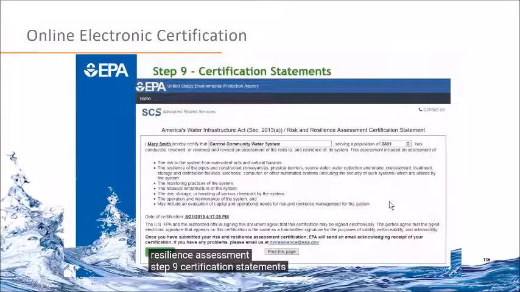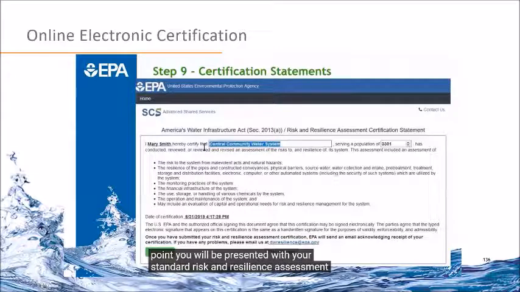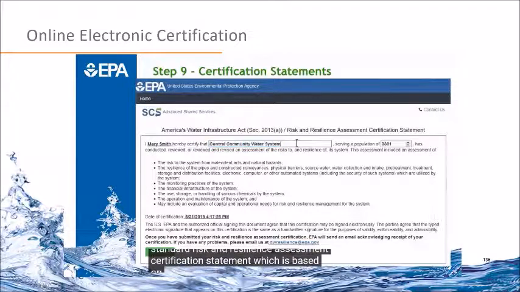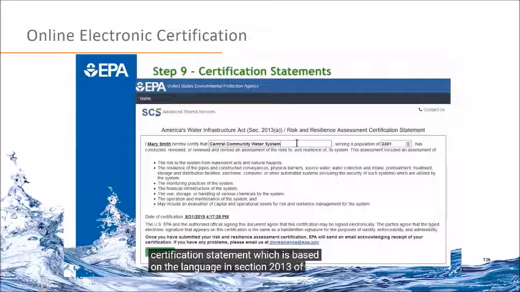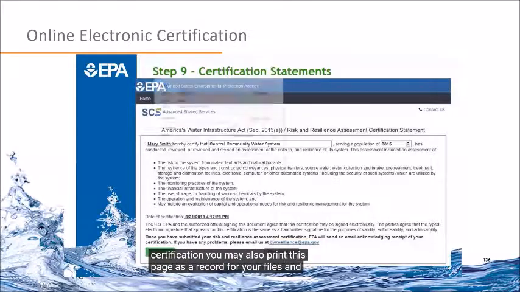Step 9. Certification Statements. At this point, you will be presented with your standard risk and resilience assessment certification statement, which is based on the language in Section 2013 of America's Water Infrastructure Act. Your name, community water system's name, and population served will be auto-populated into the certification statement. Please review the statement. You may edit your community water system's name and its population served, then select the Certify Now button.